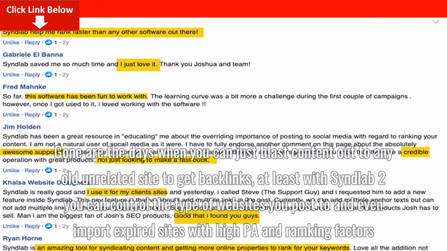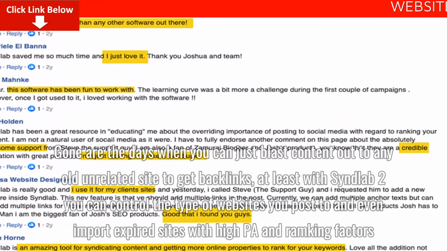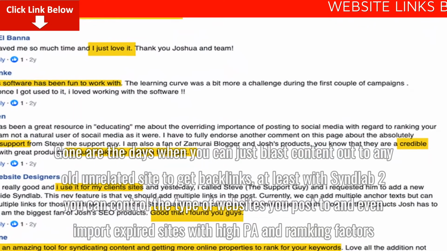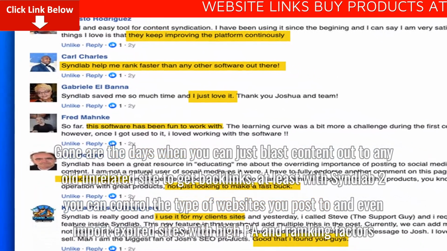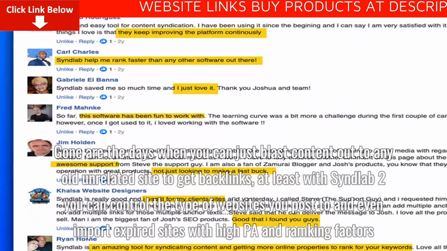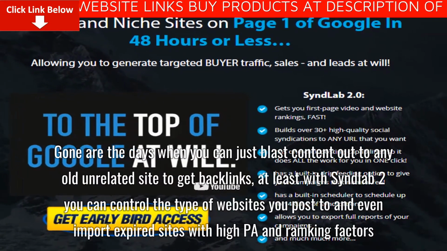Gone are the days when you can just blast content out to any old unrelated site to get backlinks. At least with SyndLab 2 you can control the type of websites you post to, and even import expired sites with high PA and ranking factors.